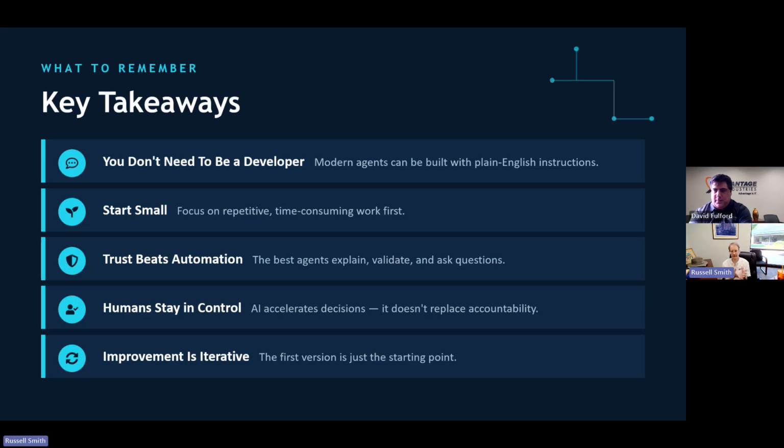Trust beats automation, so agents explain, validate, and ask questions. Humans are a key layer. You're the one making the final decisions, making the approvals. And improvement is iterative, right? So you're going to keep going back and refining and improving. It's the same way you learn any skill, right? The 20th time you ride a bicycle is easier than the first time you ride a bicycle. Same thing with AI.